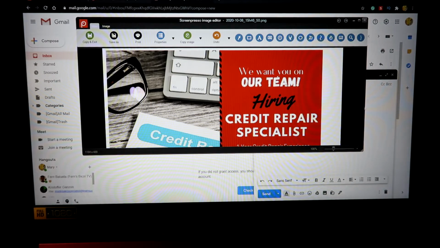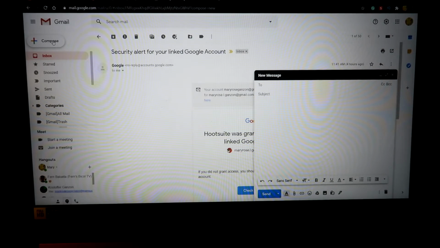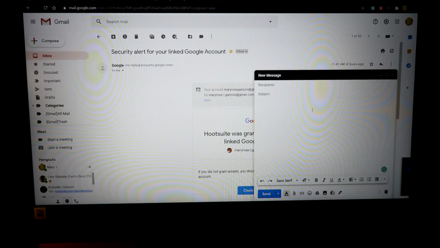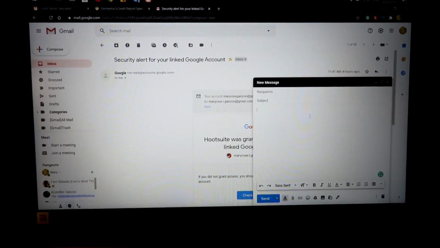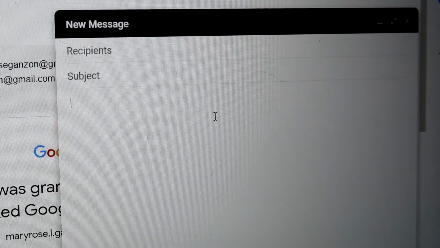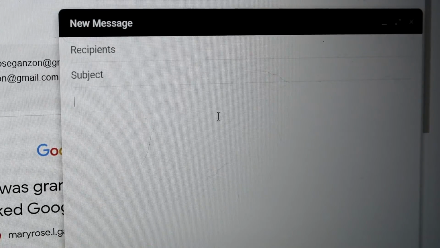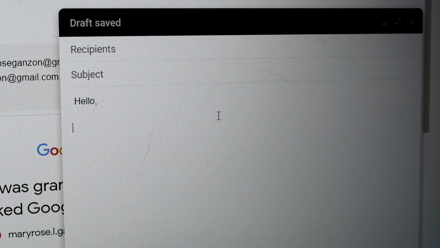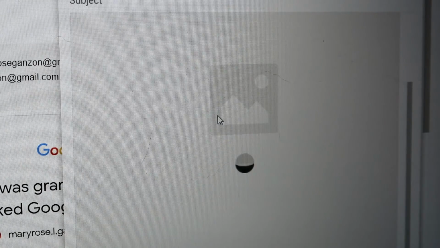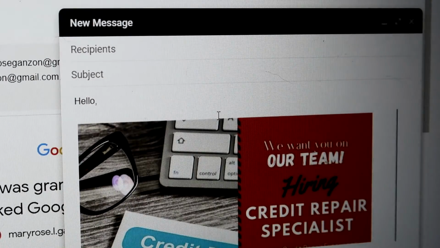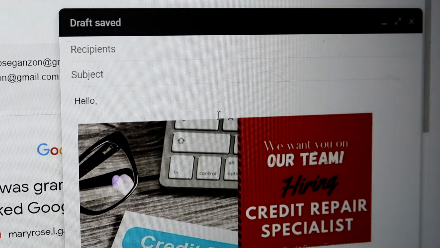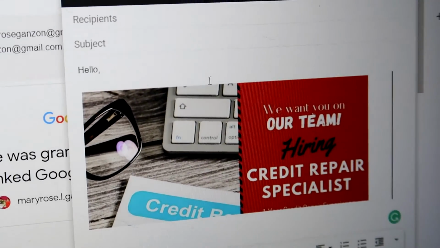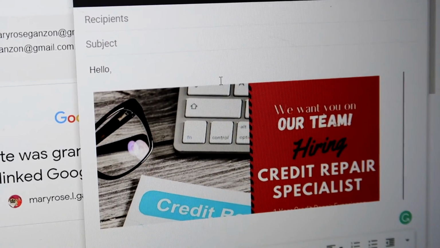Go create that email by clicking on compose. You know, how you would regularly send an email. When you get to the body of the email, let's say for example, on your email, you want to say hello. And then from your keyboard, just click on Control V. It will automatically paste the screenshot that you took on your email. And that's pretty much how you would use Screenpresso to take screenshots and copy it on your email.